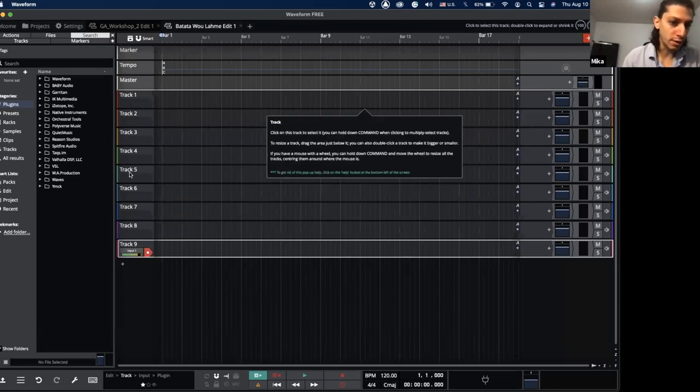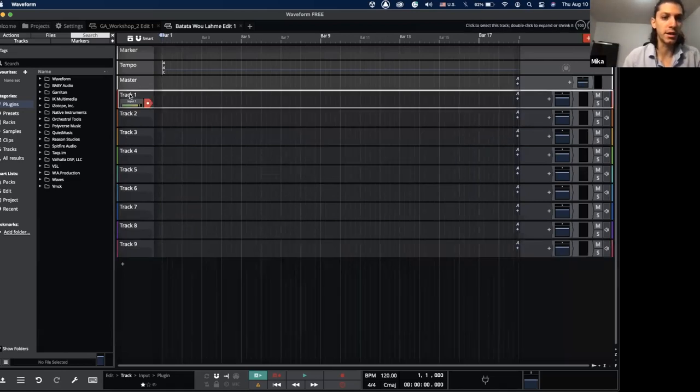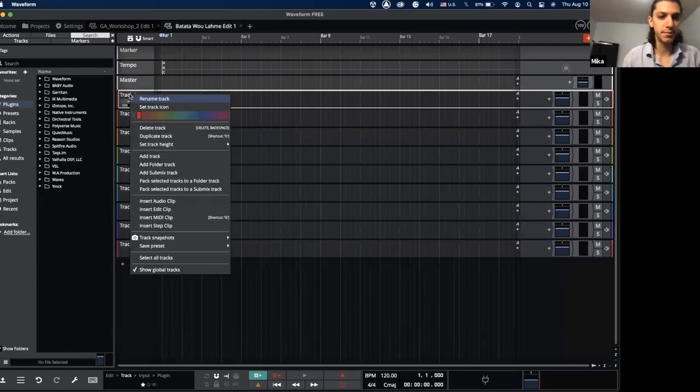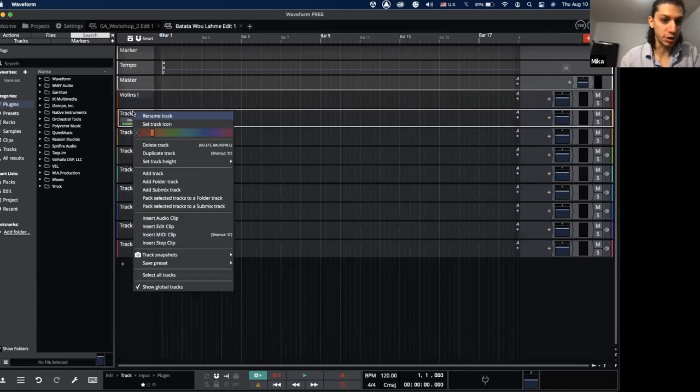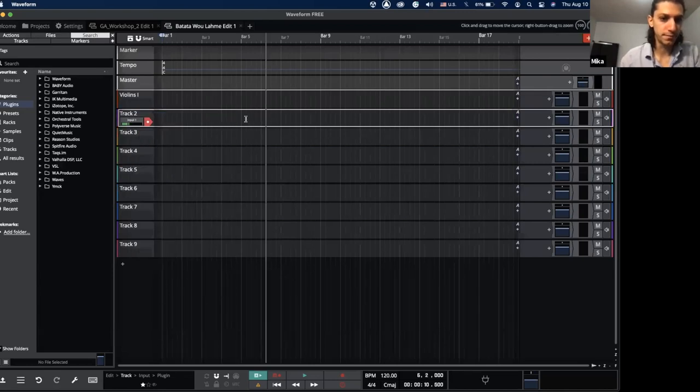And obviously you can see they're all color schemes. So what you can do is, I don't want it to be called track 1. If you right click, you can rename the track. I'm gonna call this violins 1, right? I can also change the color right here. I want this to be purple, right?